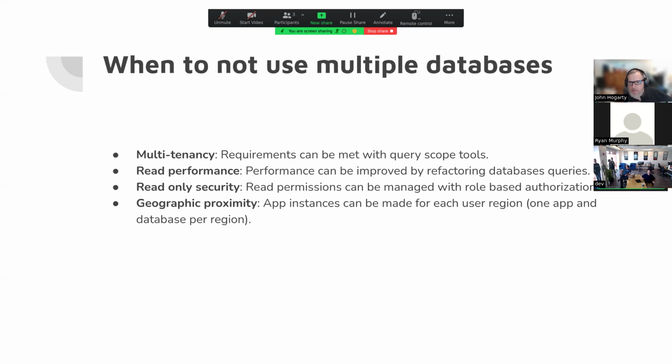Read performance: maybe you have bad database queries. I would look at the efficiency of those queries and see if you can write them better. Read security: make sure you have good role-based authorization in your application. That's primarily how we define an application. If something should be allowed for write, we fund it, and Rails is a good library for that.